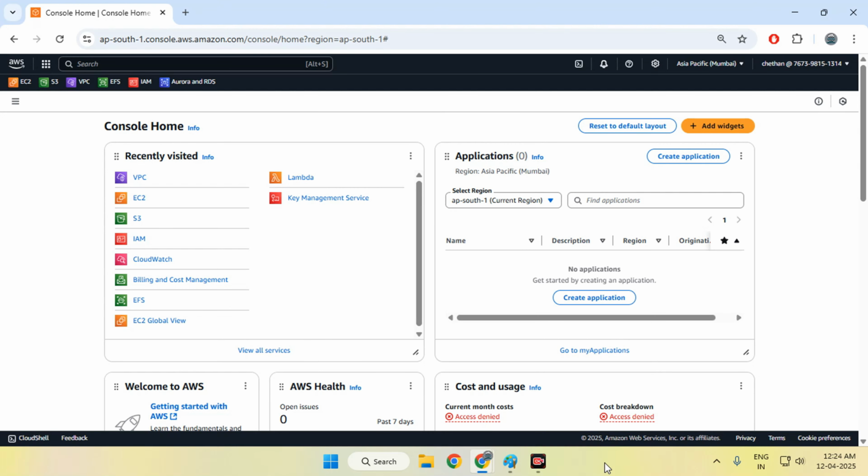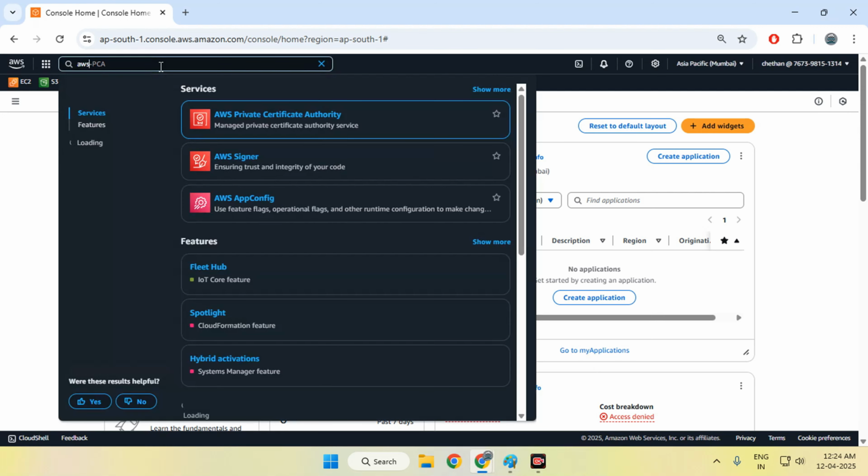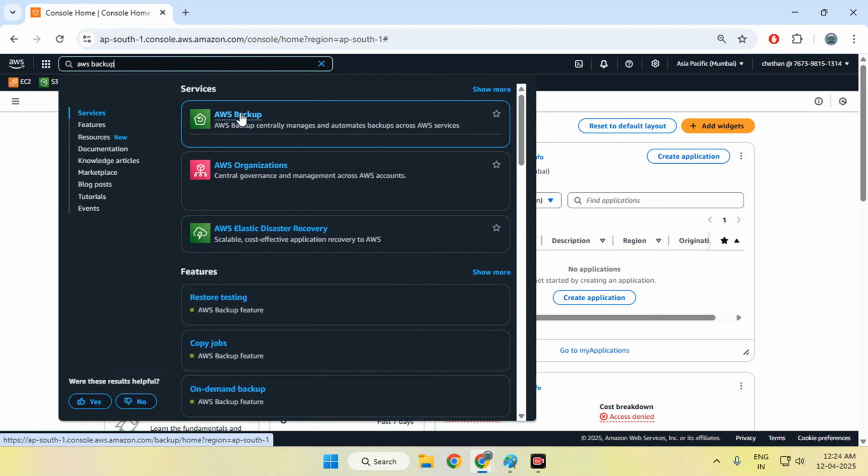In this new session, we are going to see today about AWS Backup. We can also call it a centralized backup. So I'll explain it in this way. First of all, we'll see what that service is. You can search for it as AWS Backup. So this is that service.